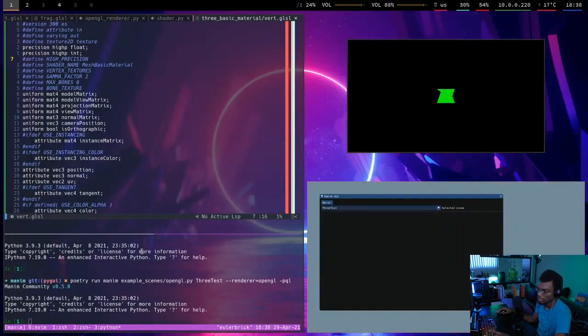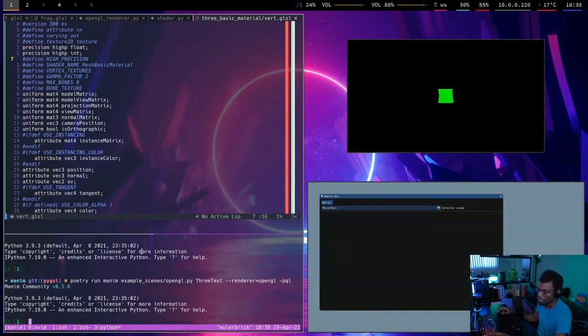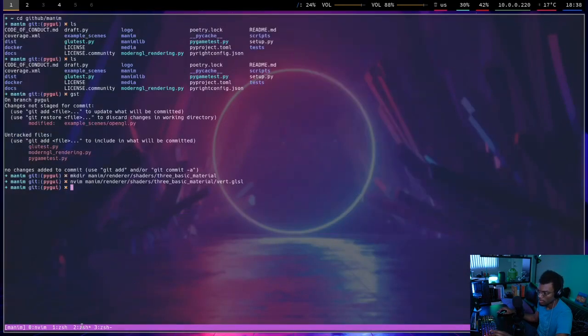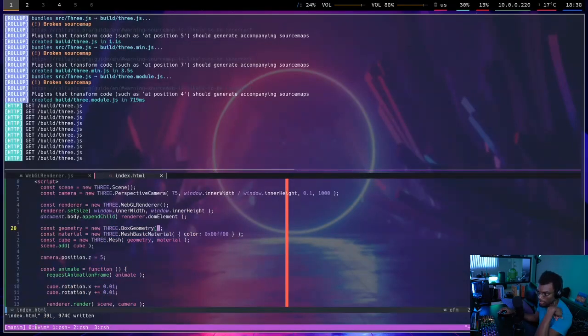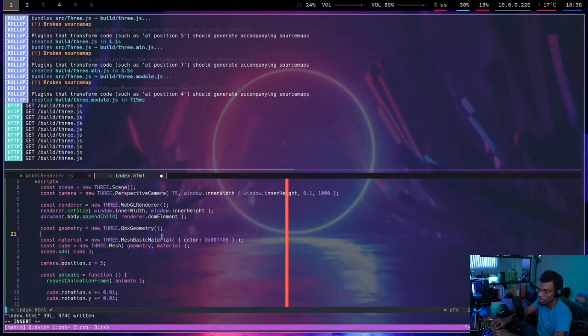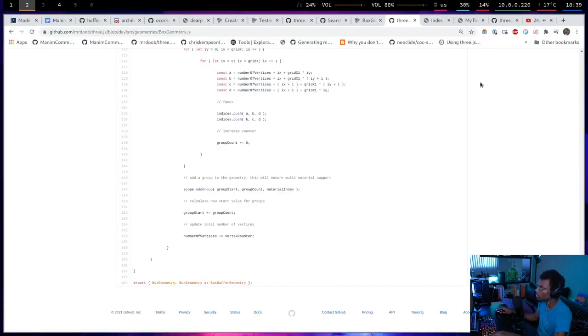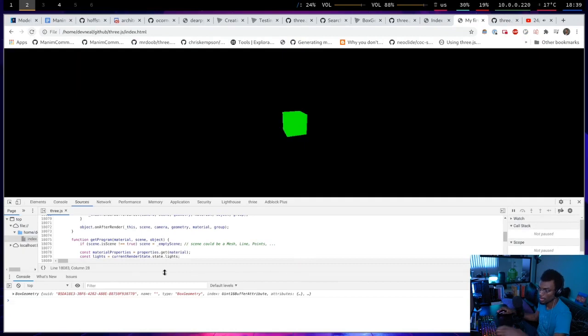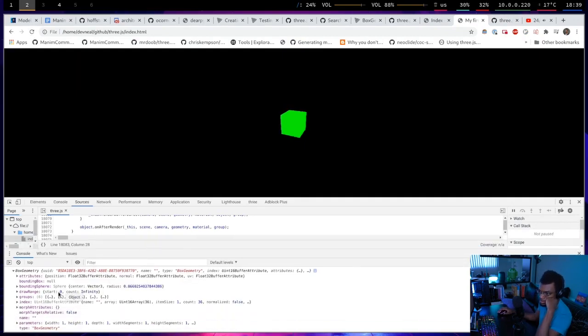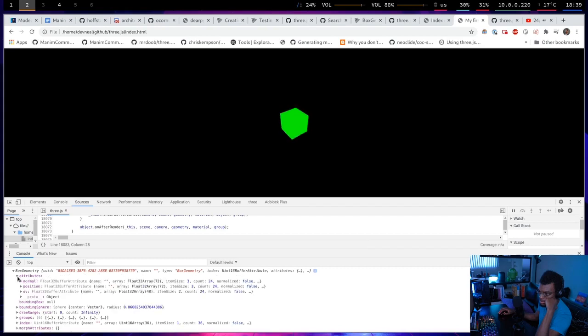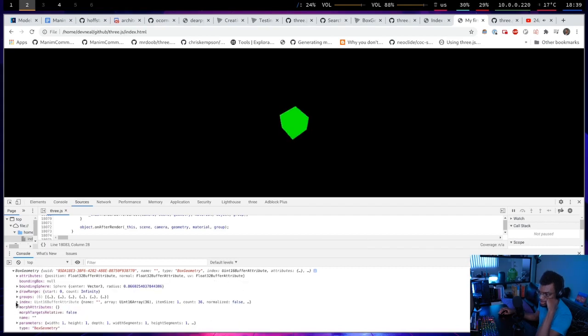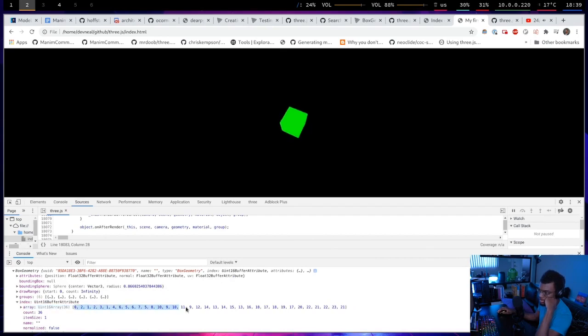So how can I... Firstly, I need a way to even print the indices, because I don't know how to do that even. Okay, here's what I have to do. Maybe just console.log the geometry. Like this. So this is the geometry, and here's its attributes, and here's the indices array. So I guess it's in just .index.array.